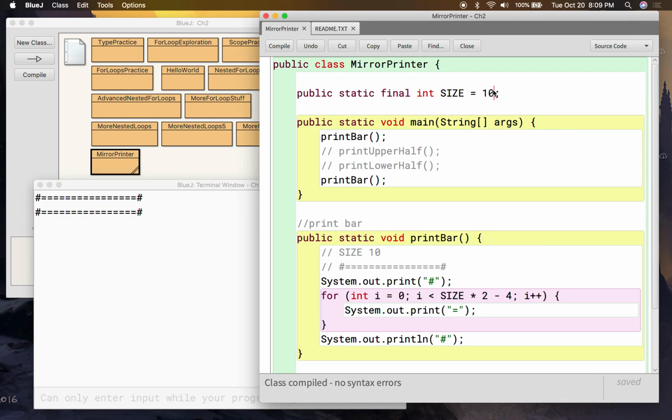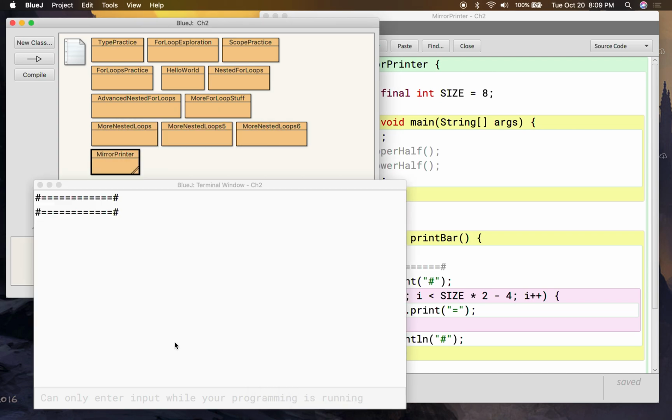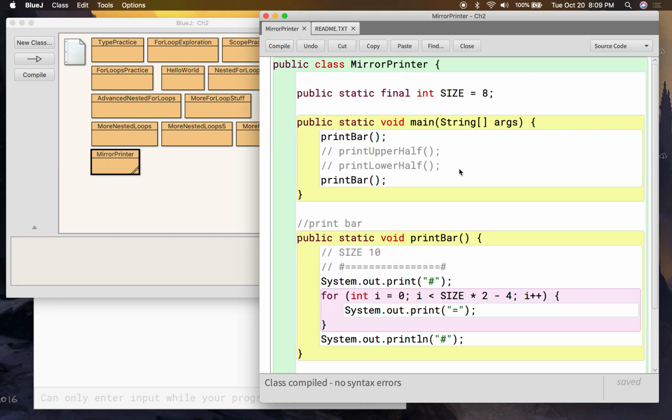We could change that size to 8 and see if it looks like it lost 4 symbols, which is what we're shooting for. Boom, nailed it. All right, so we've got the printBar.